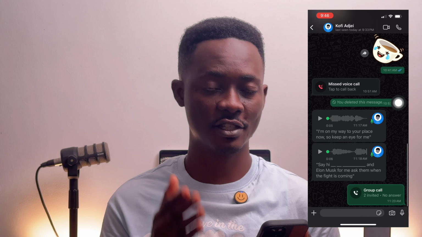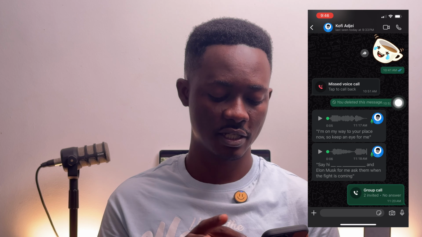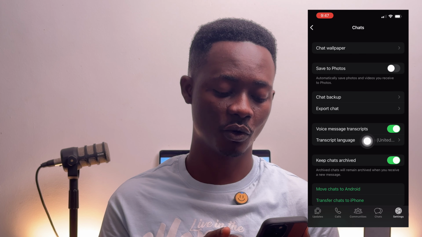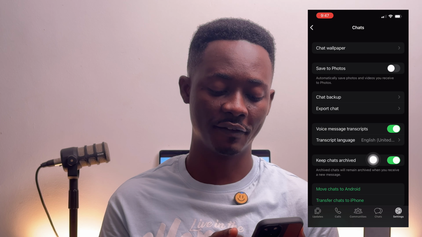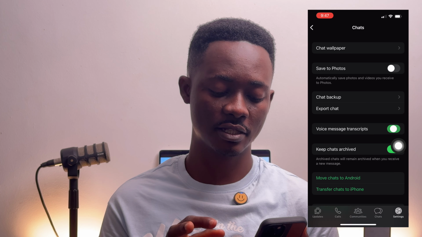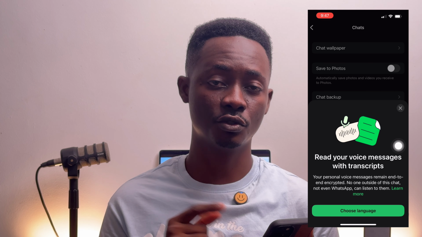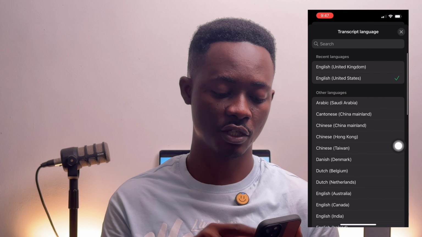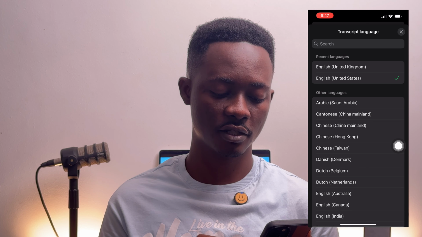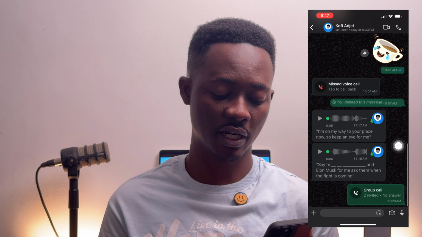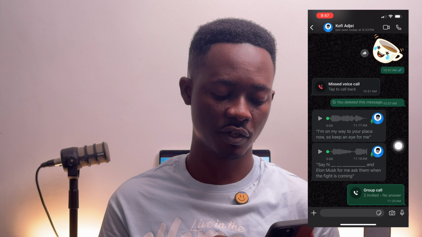So here's how to activate this transcribe feature. Go to your settings, go to chats. Now you can see an option called voice message transcript, which I can enable, disable like this, and enable again. When you do it the first time, it will ask you to choose a language you want for the transcription. I'll choose the USA, so that now anytime a person has sent me a voice message, I can simply press and hold and transcribe it.